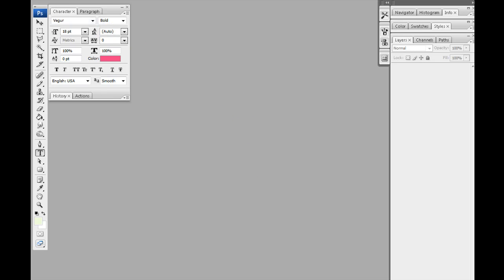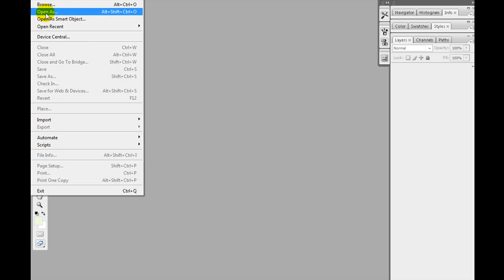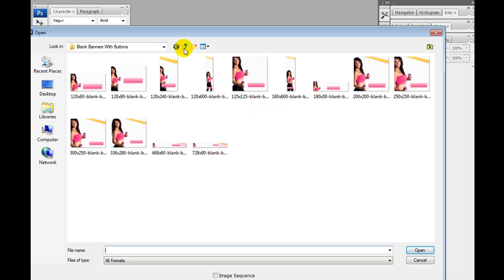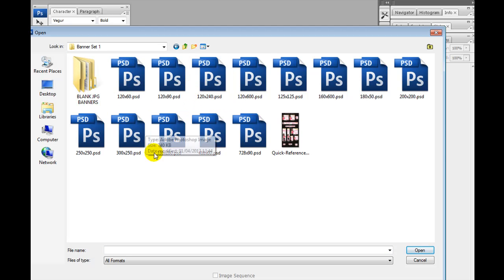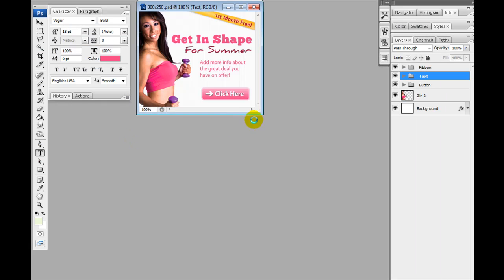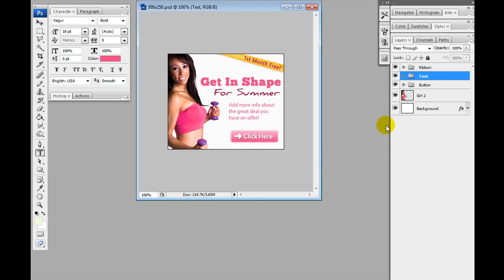So if I either go to File, Open, or Control O, I'm just going to go back to the folders. You're trying to open the folder from your desktop. Go to banners 1 through 10. So, say we pick the first one. This 300 by 250 is a very common size you'll see for banners. So I'll go ahead and double click that. Now, what I've done is I've named all the different layers and folders, so hopefully it'll be pretty obvious as to what each folder, file, or layer does.